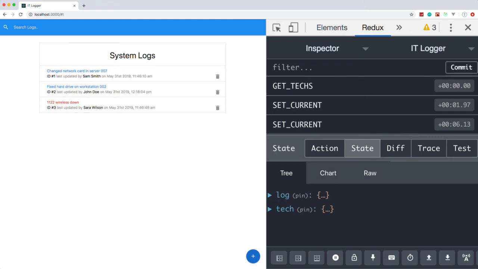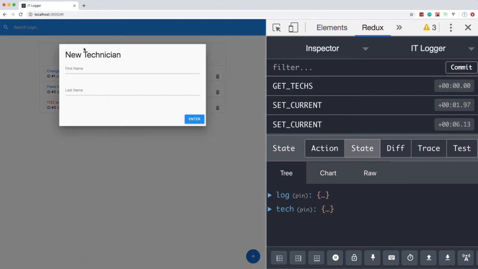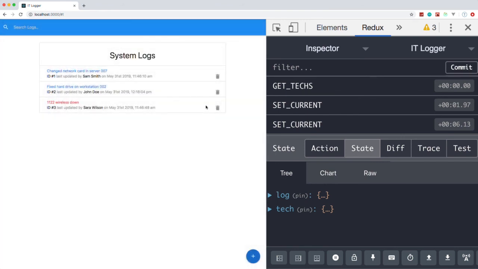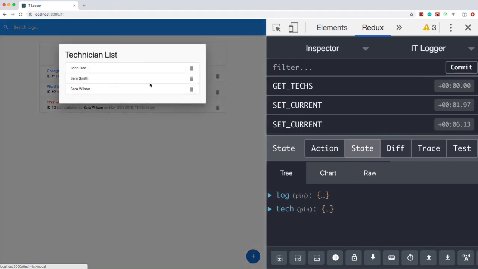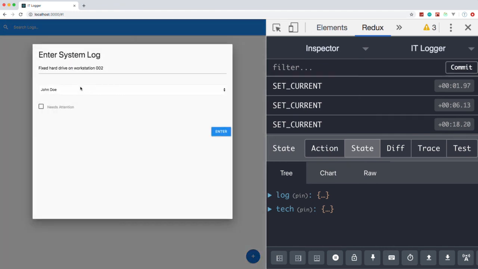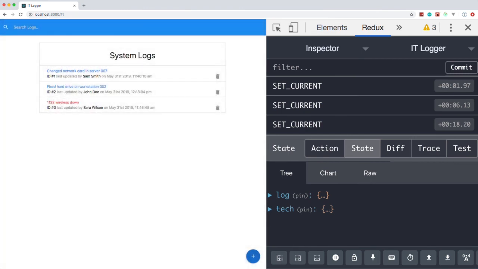Okay, so the next task we have is to be able to add a technician. We want to be able to click this button and add a new technician, and then it should show up in this list. It should also show up in this select box. All right, so we'll get to that next. We might even get to the delete if we have enough time. All right, so I'll see you in the next video.